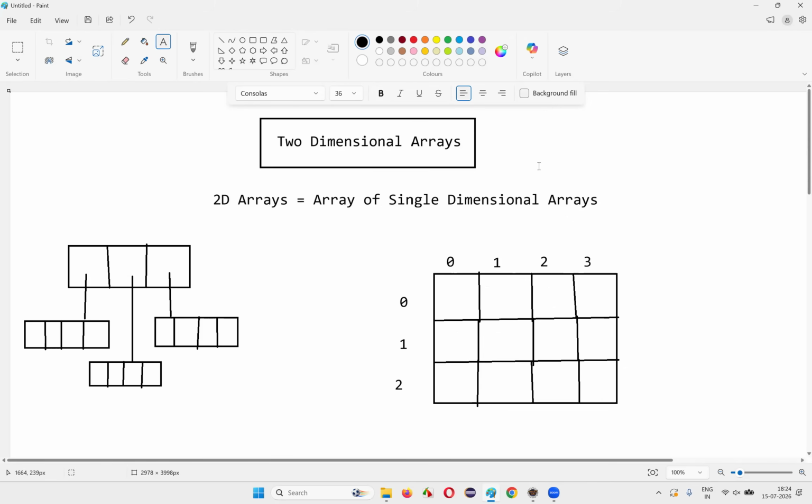In the next session we'll start the practicals, where I'll start explaining and showing you practically how to create a 2D array or two-dimensional array in Java.